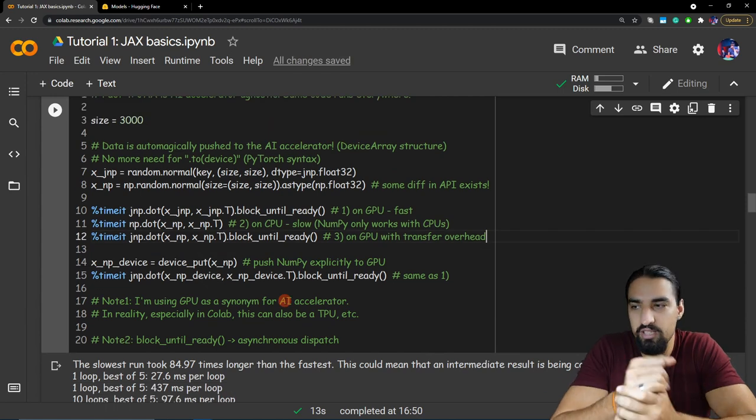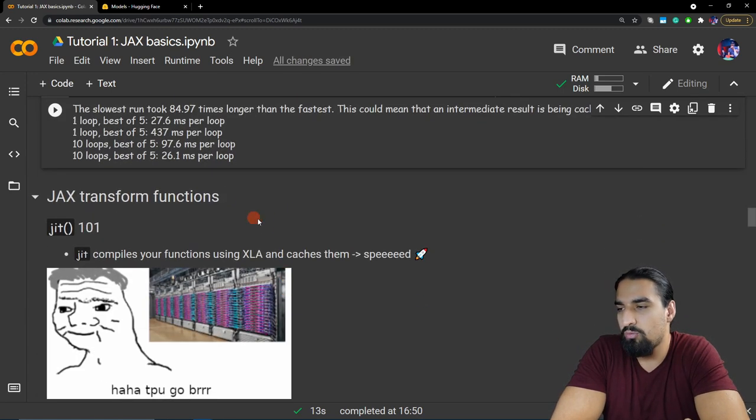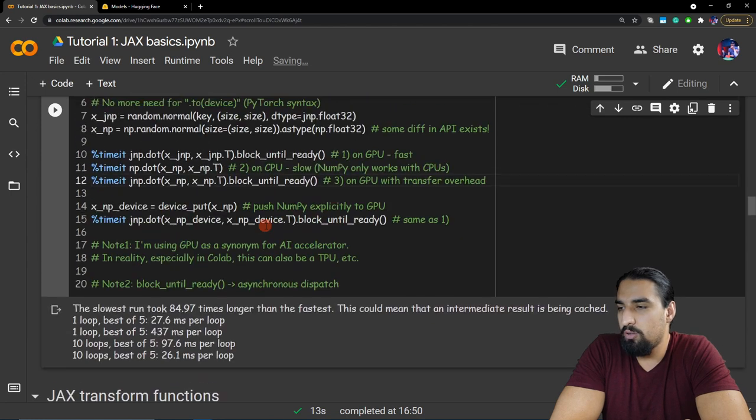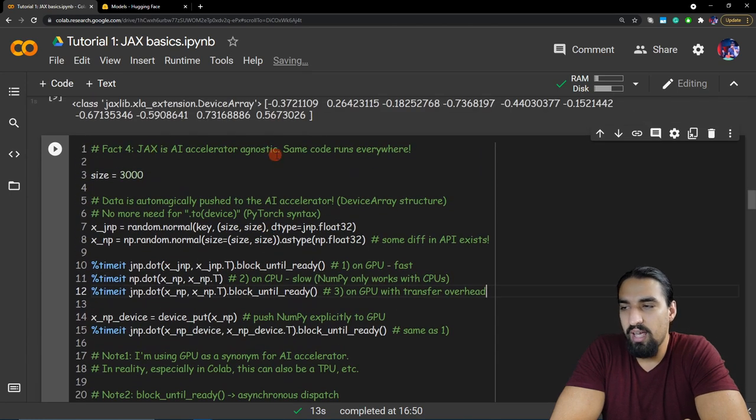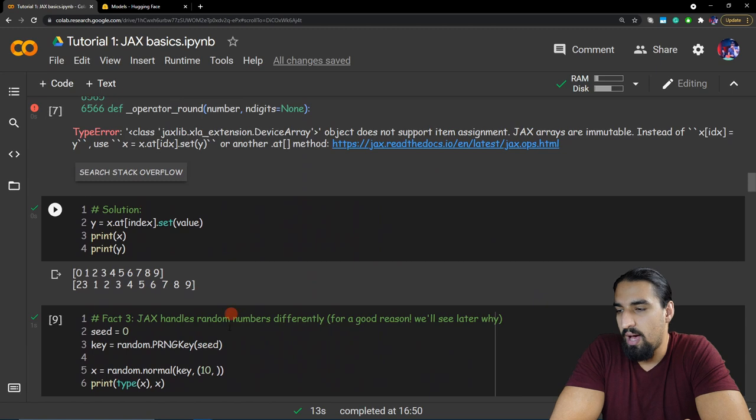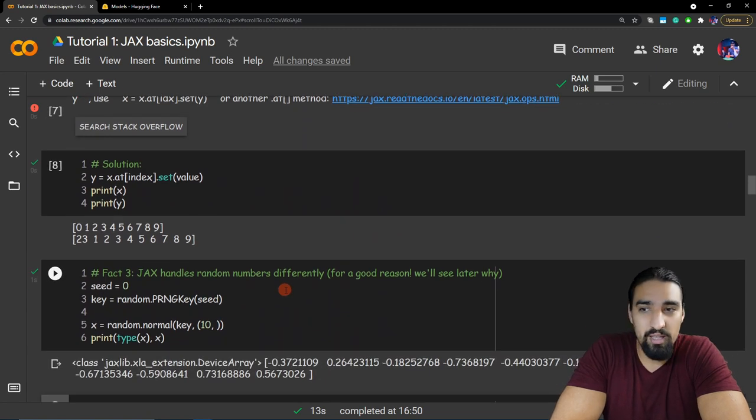Nice, those were some basics. Now we're going to cover the transform functions. But before that, let me do a quick overview. So JAX is AI accelerator agnostic. JAX handles random numbers a bit differently. We're gonna see why that is important a bit later.